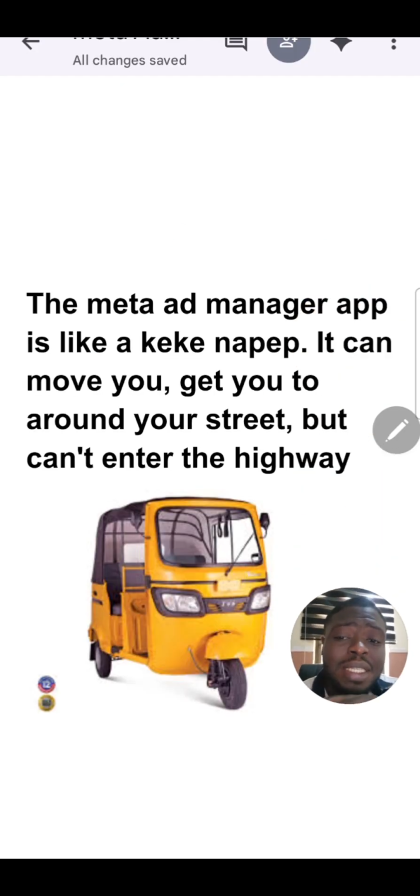First of all, the Meta Ad Manager app is like a keke napep. It can move you around, it can get you around close areas. The Meta Ad Manager app can set up some kinds of ads, but not all, because the keke napep cannot enter the highway.